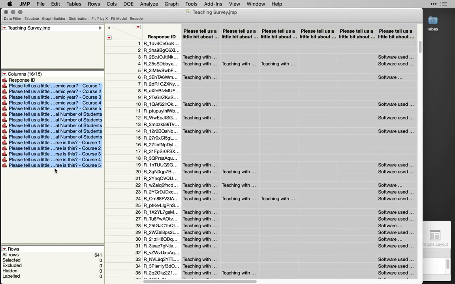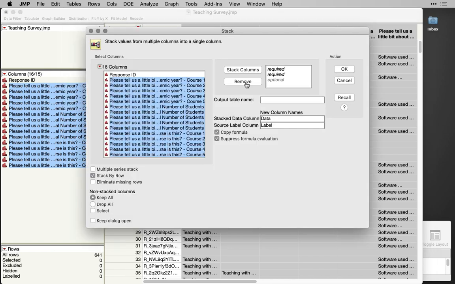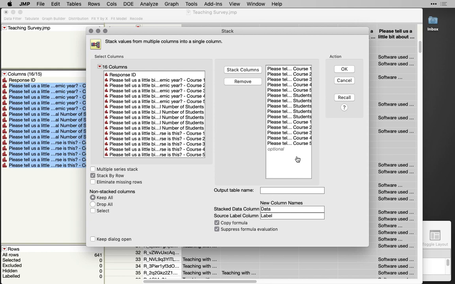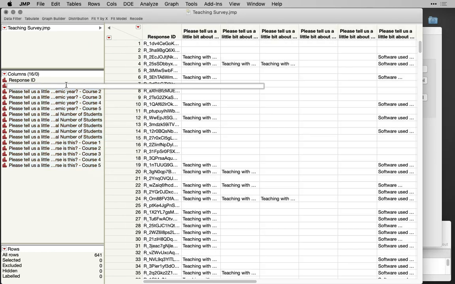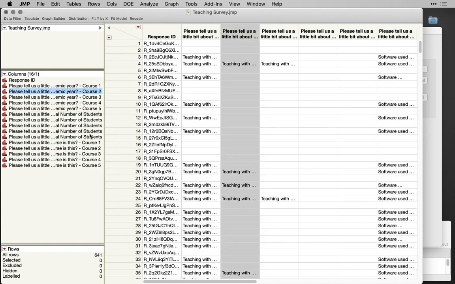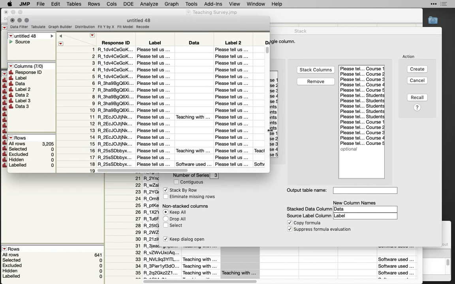So in this case, we have 3 series, and if we want to stack it, I'll go to stack here, drop them all in. So I just took them in as a clump. And then I'll say we have a multiple series stack with 3 series. And notice that we wouldn't say contiguous because the series themselves are in separate places. So let's keep the dialog open to make sure I did this correctly.